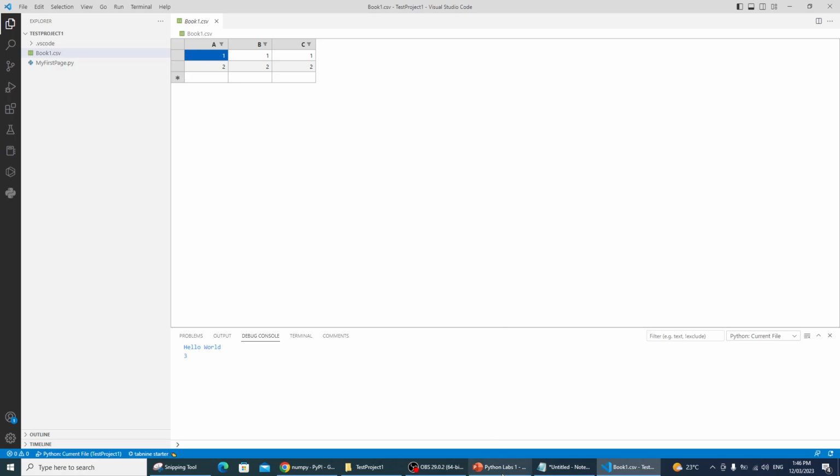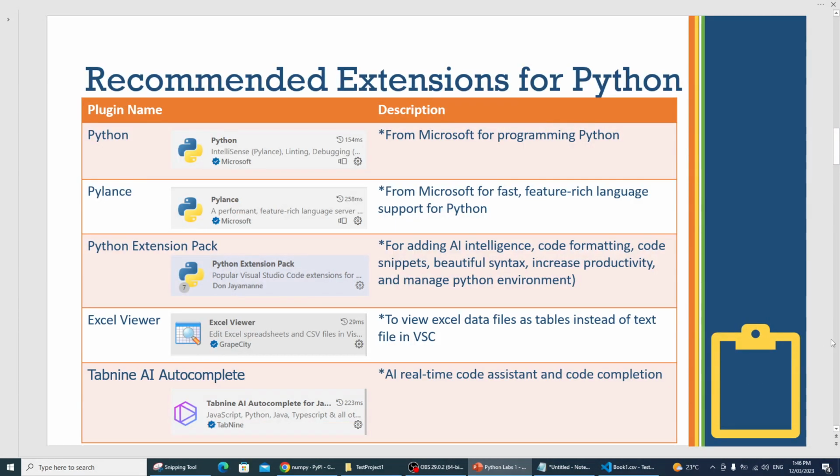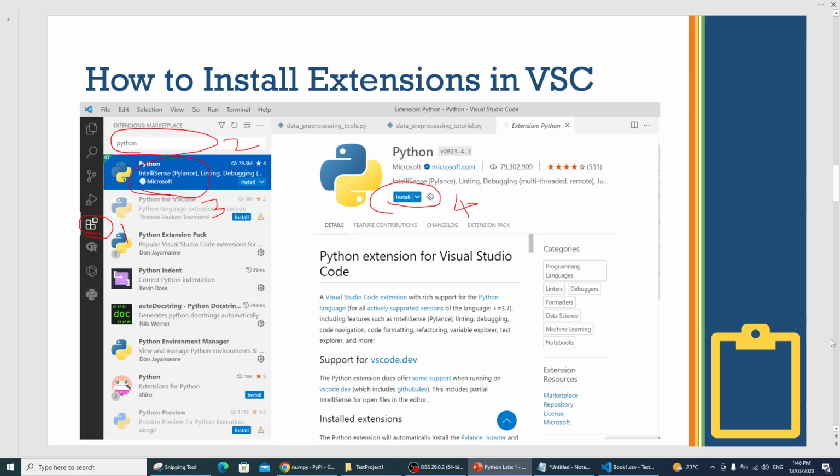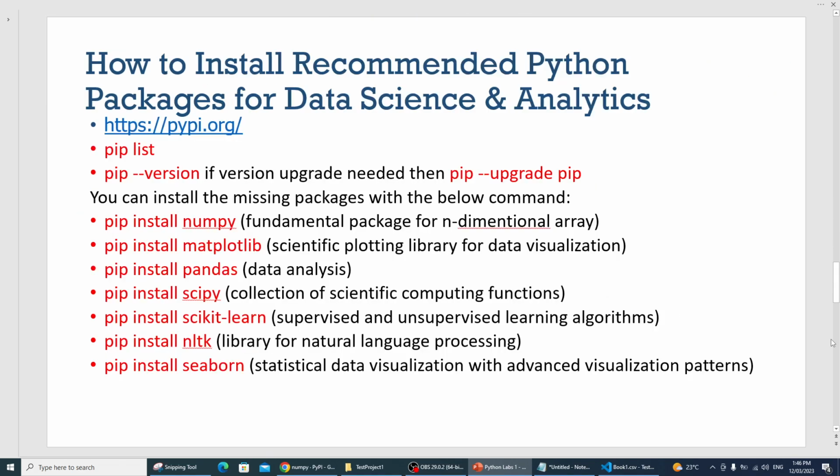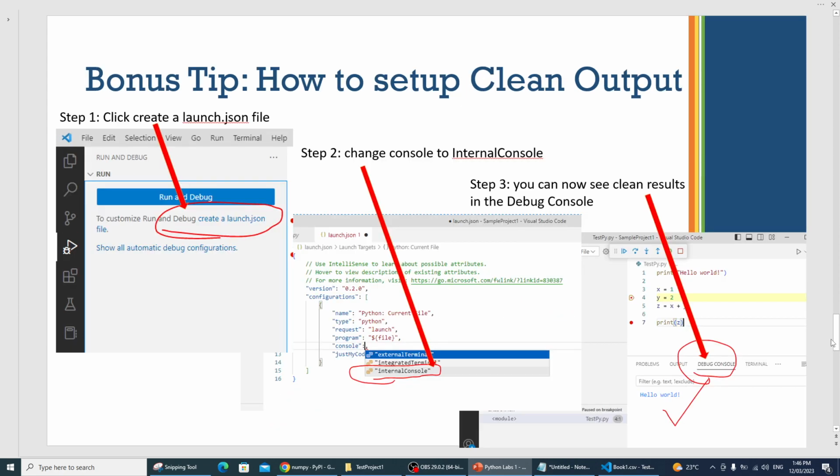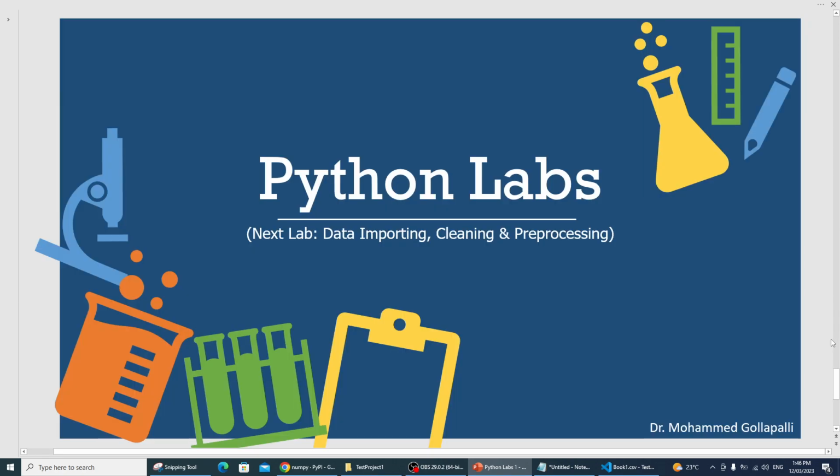So guys, with this, we come to an end with the first video on how to set up our environment in Visual Studio Code, and with this, the bonus tip that I have provided. So stay tuned. In the next video, I'm going to show you how to import the data, how to clean it, and perform the preliminary steps as part of data science.